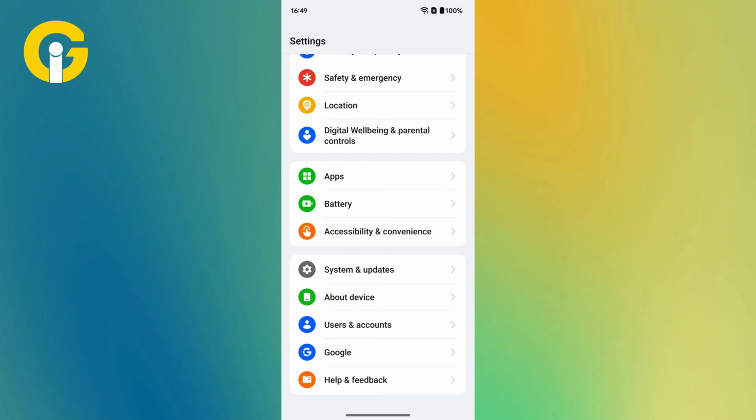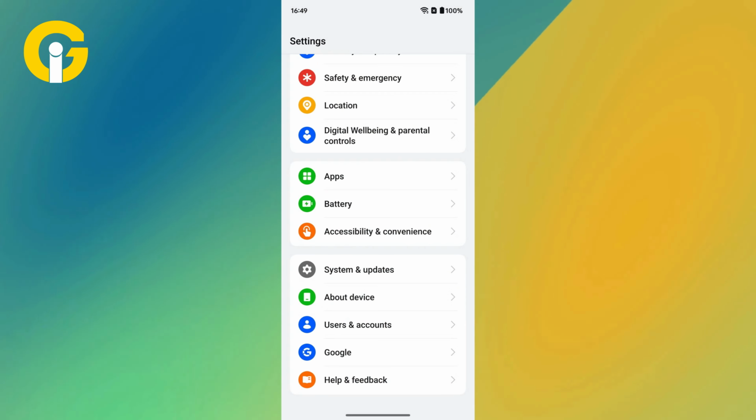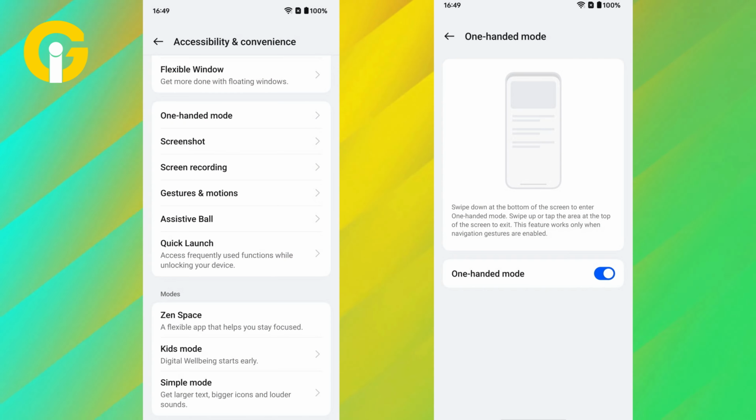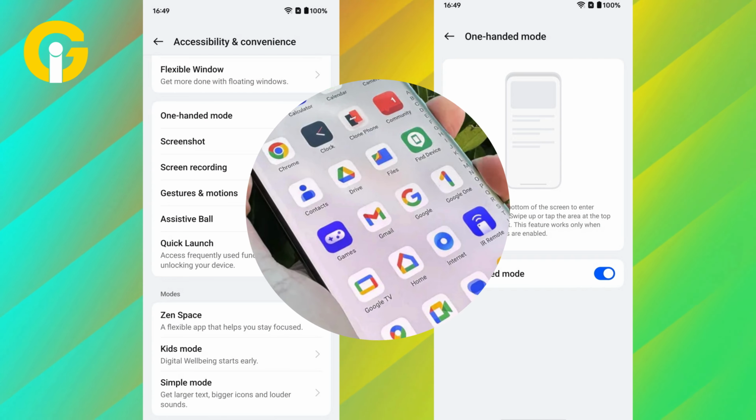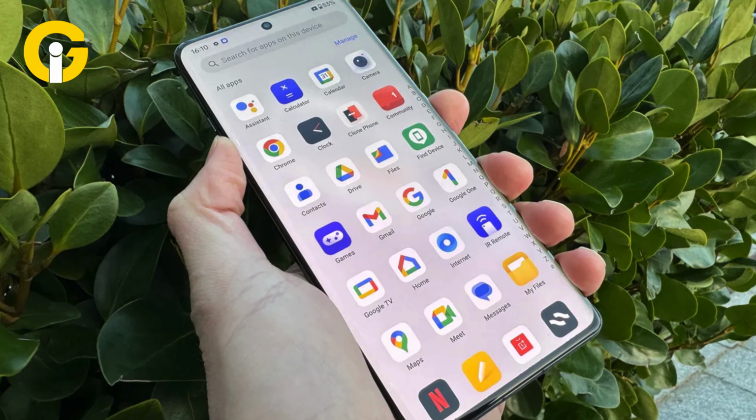Open Settings, select Accessibility and Convenience, and tap One-Handed Mode. Toggle it on.